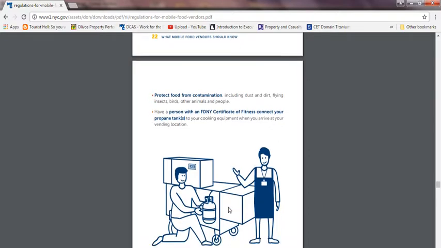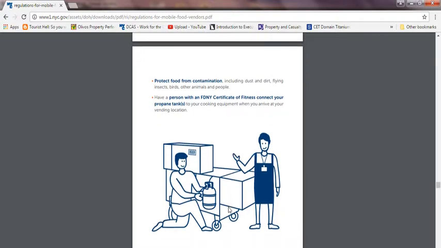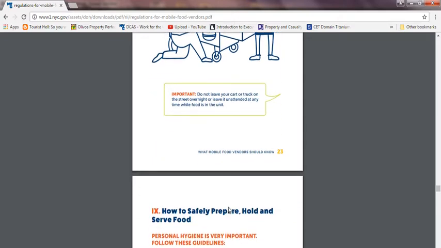Protect food from contamination. Common sense. Have a person with an FDNY certificate of fitness connect your propane tank. They want to make sure that an authorized person connects the propane tank.